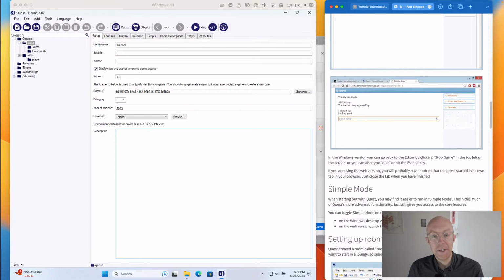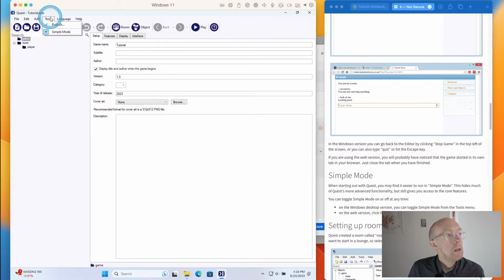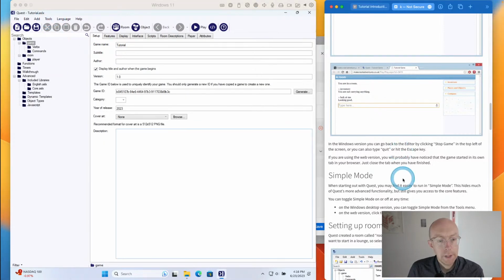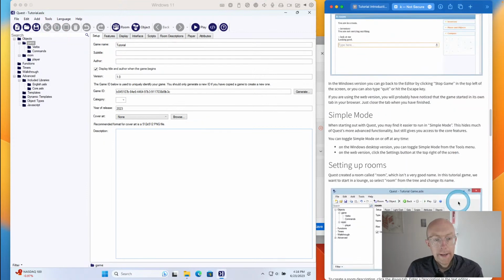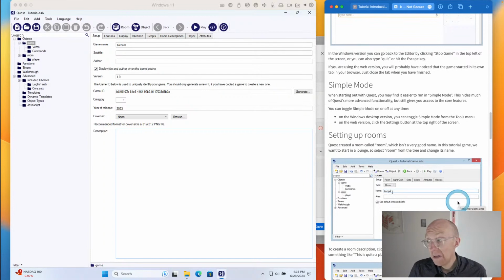Simple mode. When starting up with Quest, you might find it easy to run in simple mode. This hides much of Quest's more advanced functionality, but still gives you access to the core features. Simple mode from the tools menu. Let's see. I think I'm kind of happy with the full mode. There we go for now. Okay, it created a room called Room, which isn't a very good name. I don't know, that's okay, but yeah.